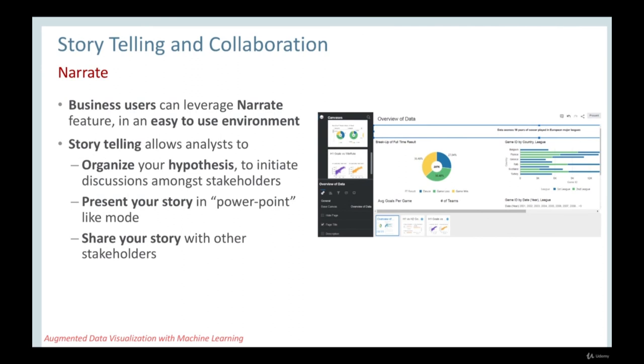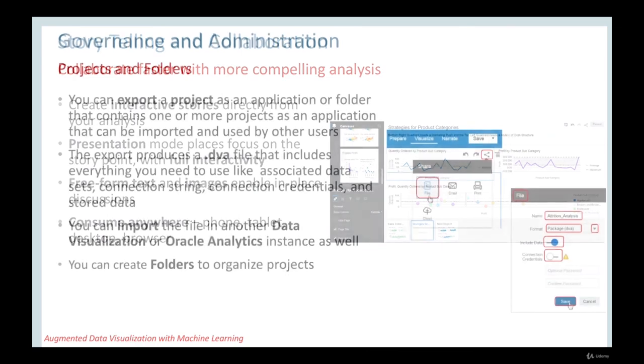For a business user, it is not only about building visualization and discovering hidden patterns and insight, but equally important is to meaningfully share and collaborate on data discovery. The storytelling and collaboration features in Oracle Analytics allow business users to narrate their story, organize their hypothesis, create narration pages, and present the story in a visually interactive presentation mode.